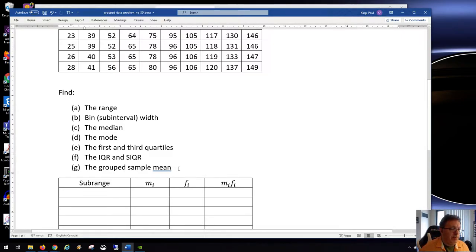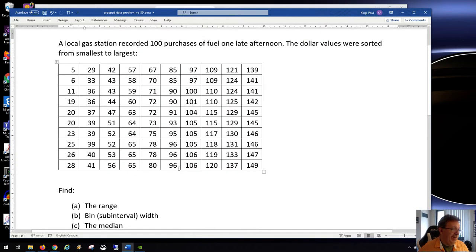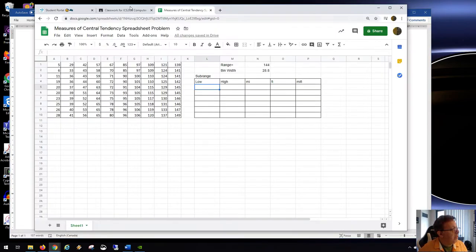All of these things can be done using a spreadsheet. But a lot of them can be done by sitting down with a sheet of paper, inspecting the list that you have, and doing a few simple calculations. These are not a big deal. But we are going to learn how to do a grouped data mean using a spreadsheet, and at the same time learn how to use a spreadsheet.